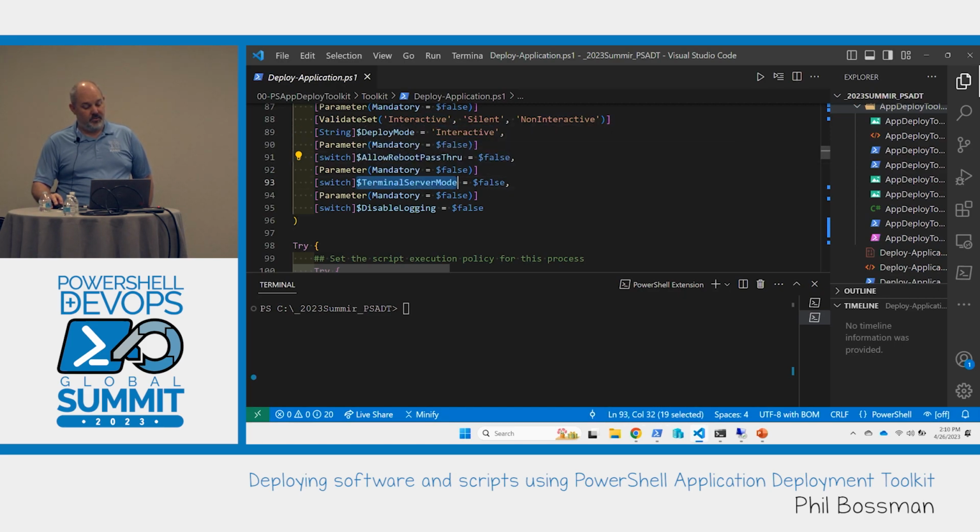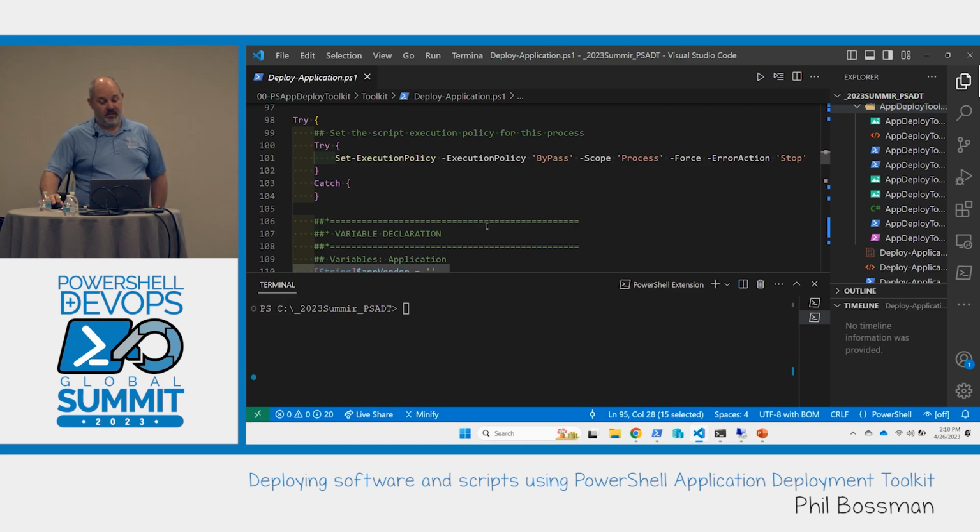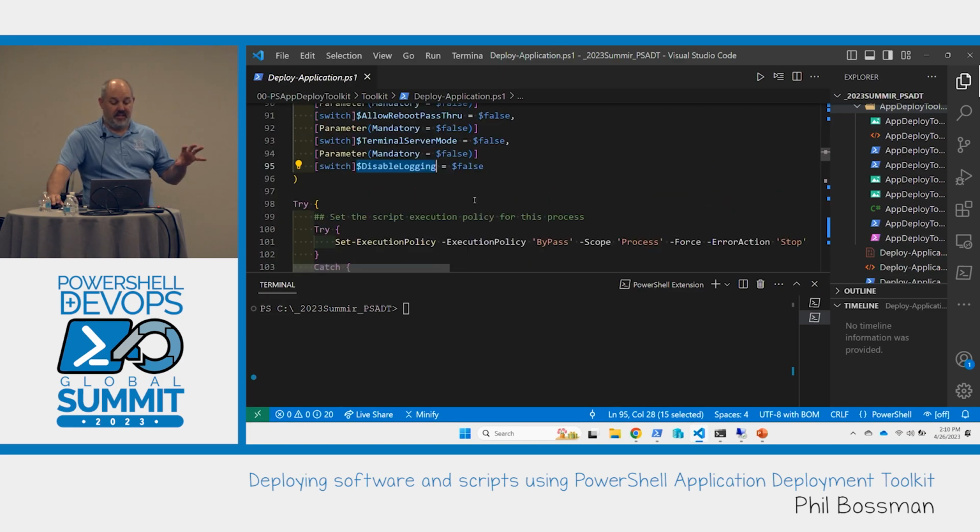So, allow reboot pass-through, whether it's terminal services or logging. These are just baked into the product itself.